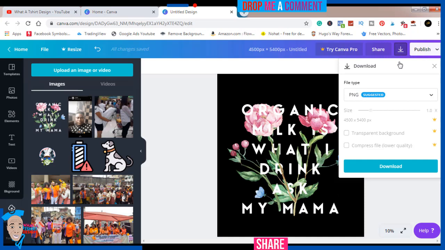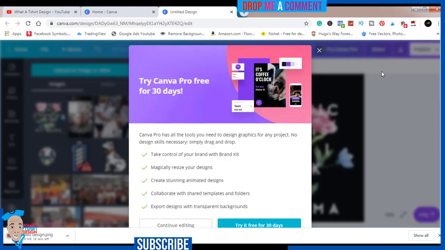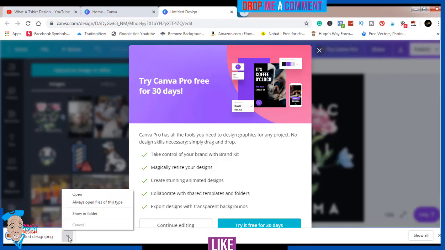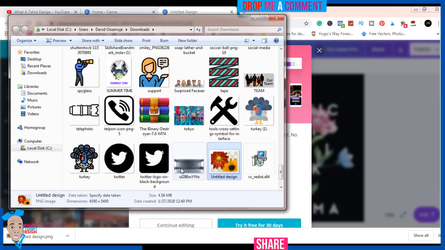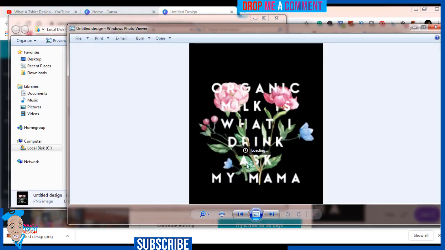So let's just go and download this. It's preparing your design. Once it's done preparing, you should see it downloading here or here, depending on your system configuration. Once this is done downloading, the next step will be to move it onto our design. As you can see, it's now downloading. So let's open and check it. This is it. Let's wait for it to load. You can see this is our design and it's in super high quality.